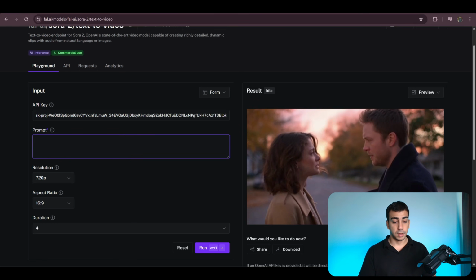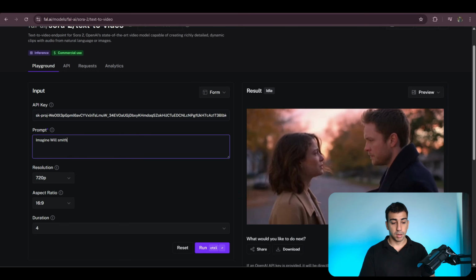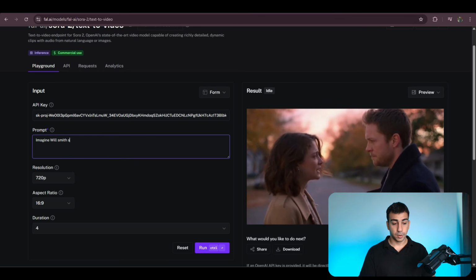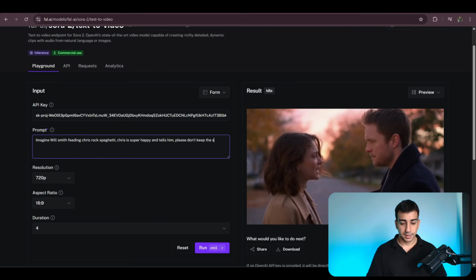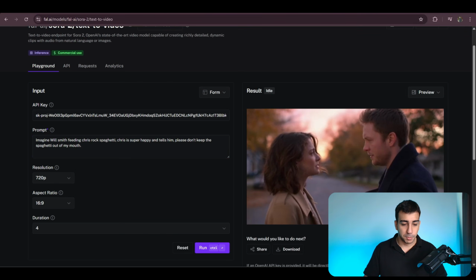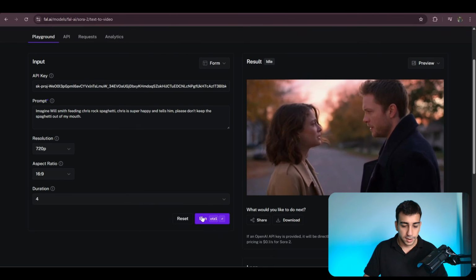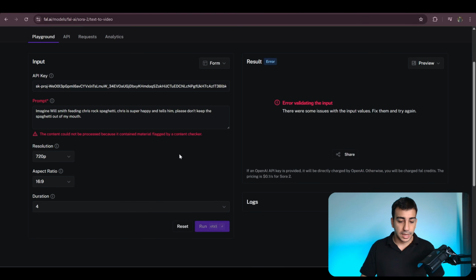eating. I don't even know why this came to my mind, but let's see what happens when I run this, if it's even going to work.